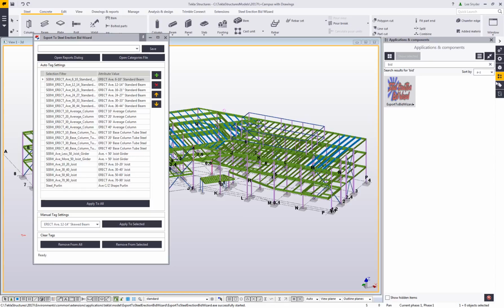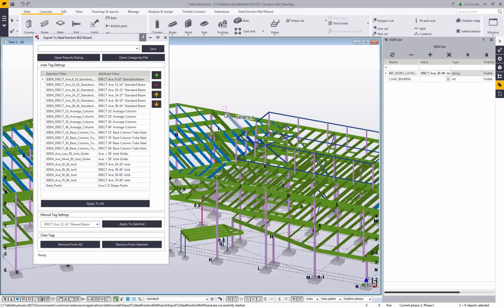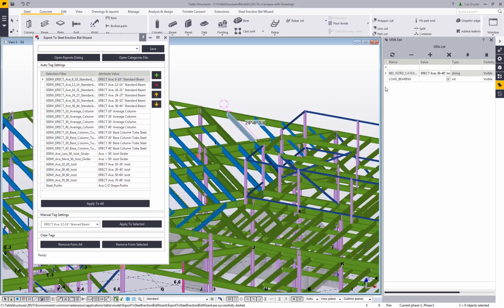So that has completed, so I'm just going to switch over here to the UDA list, and as I start clicking on objects, you can see the attribute that's been applied. This is the Bid Wizard category that you can see there, and then this is the attribute that's been applied. If I click on these various objects, you'll see those attributes change and update. Now if I wanted to start customizing this, I'll show you how that will work.